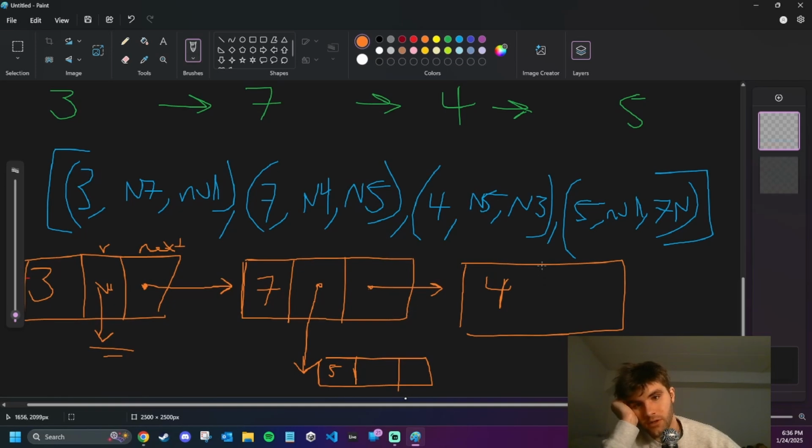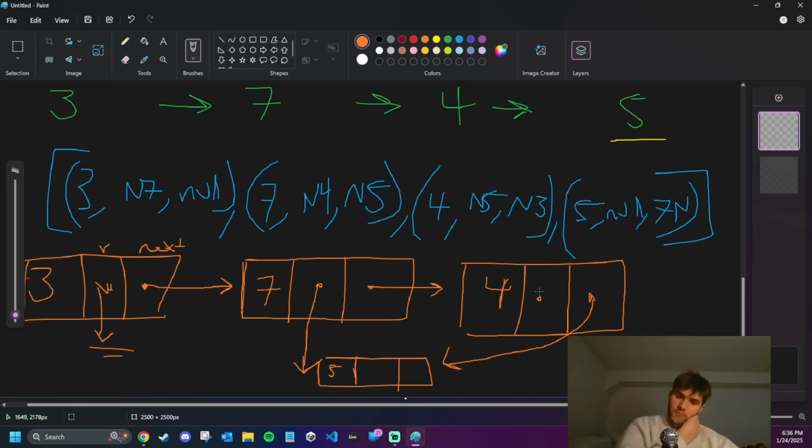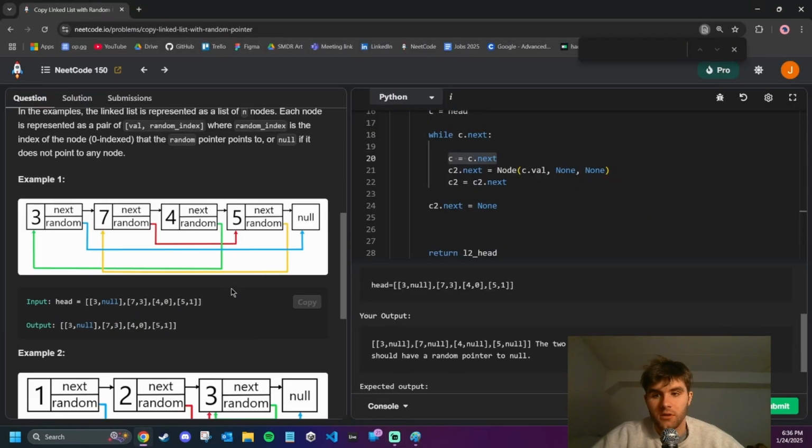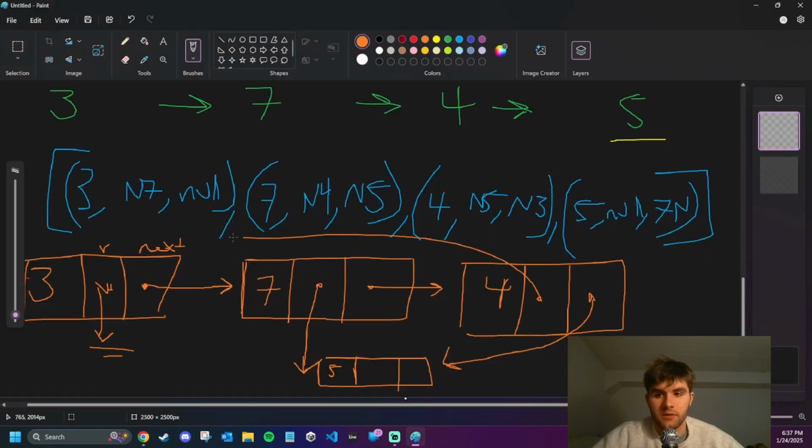So then we go to 4. So 4's next value already exists, so we point next to there. And then 4's random value already exists. And it is what? 3. So then we point this to 3.